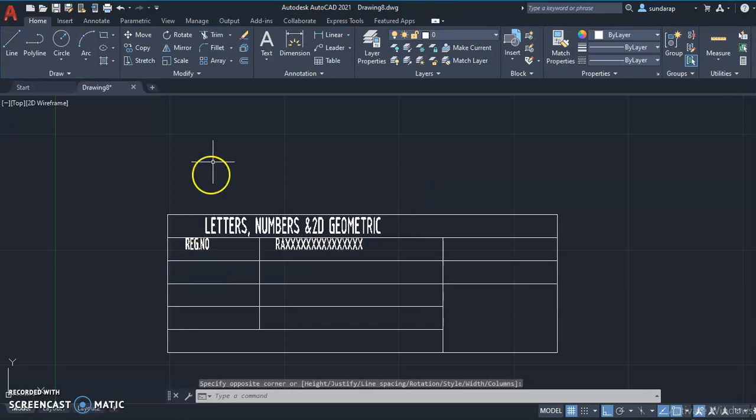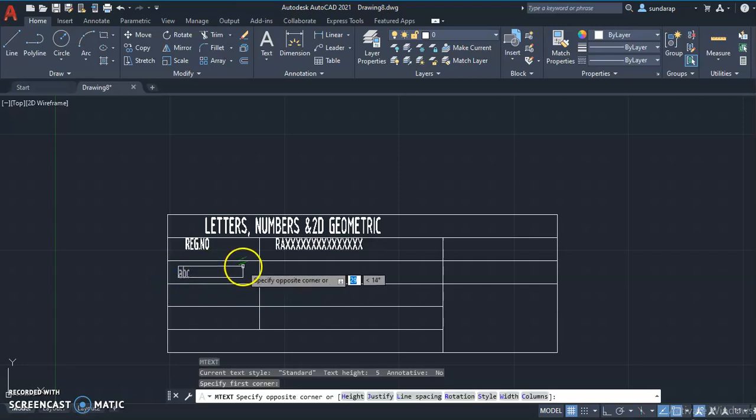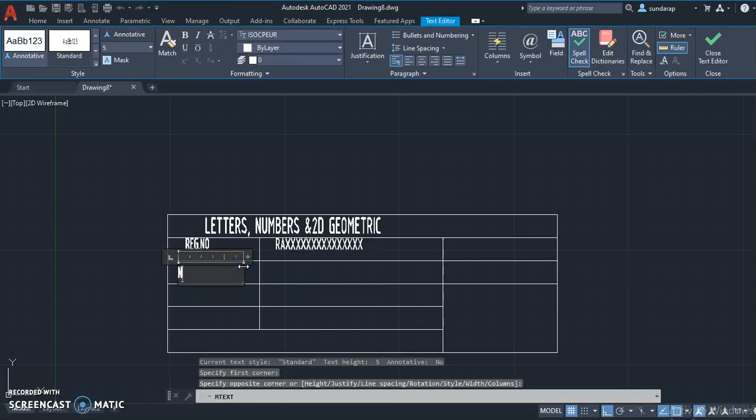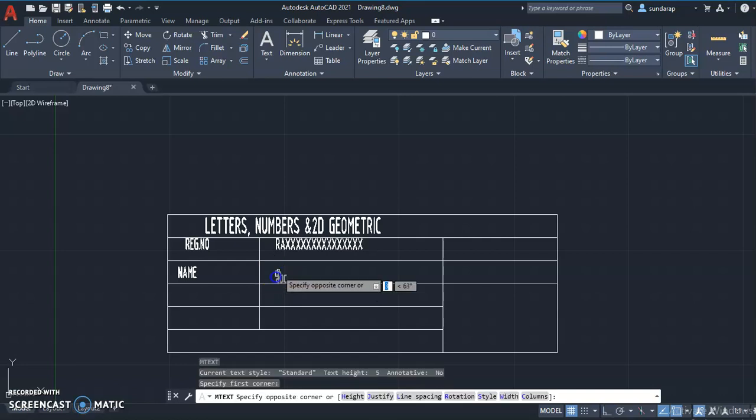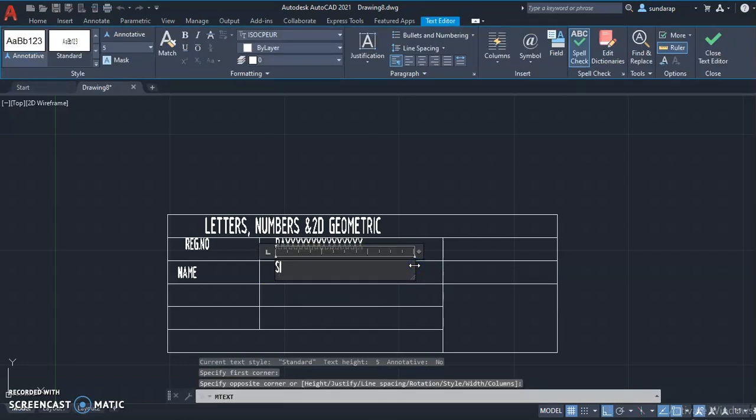Then you need to write your name. Sender name. So write your name. For example, I am writing Siva.